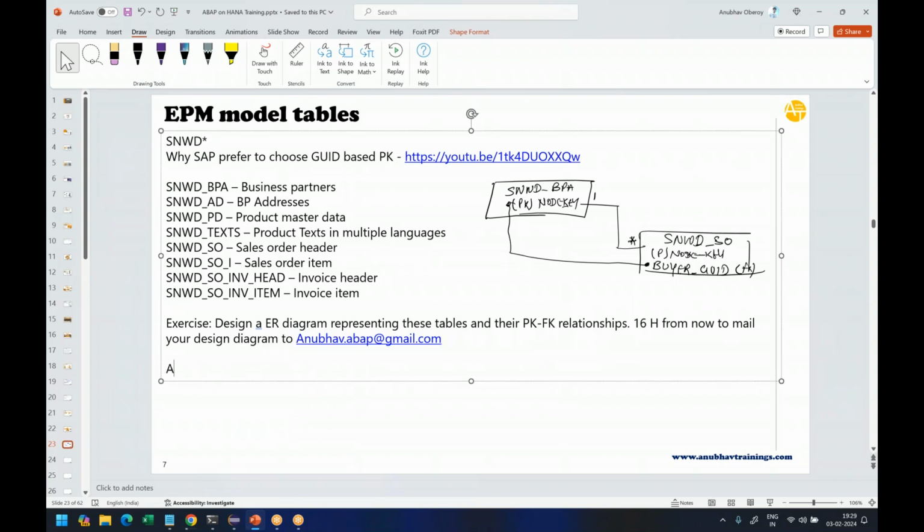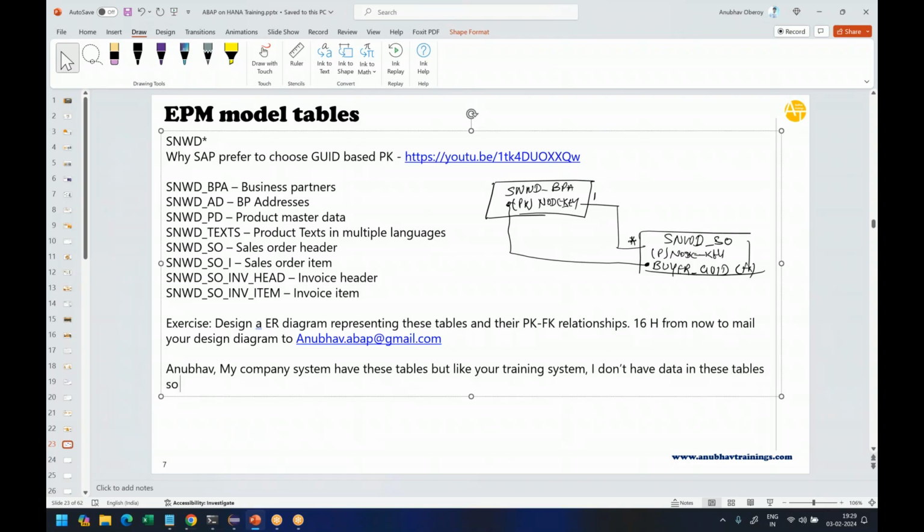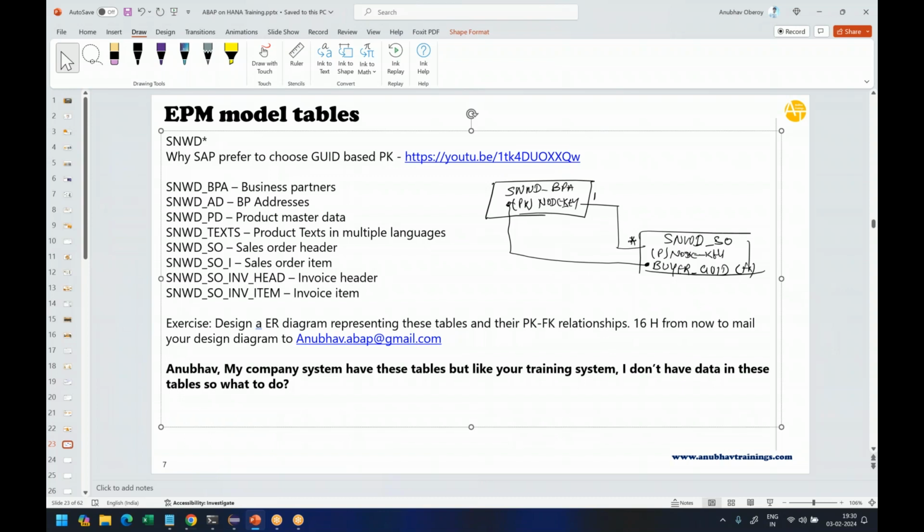Now, one important thing, Anubhav, my company system has these tables, but, like your training system, I don't have data in these tables. So what to do? How do you get the data in these tables? Because I'm using my company system for this training, as some of you may be. You are not using our training system.